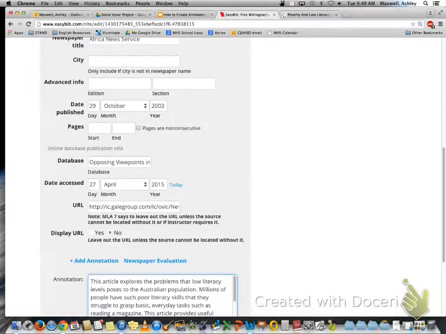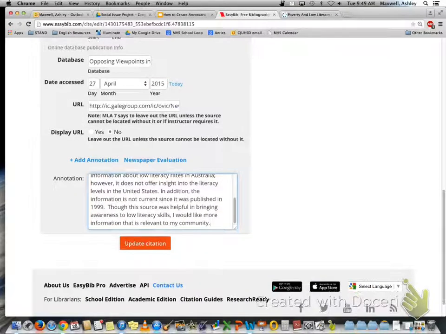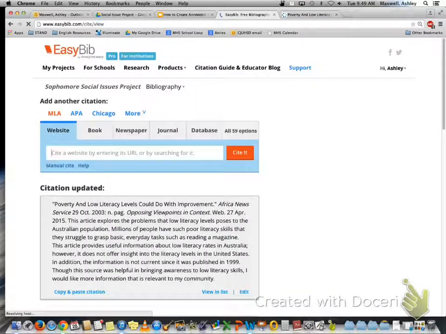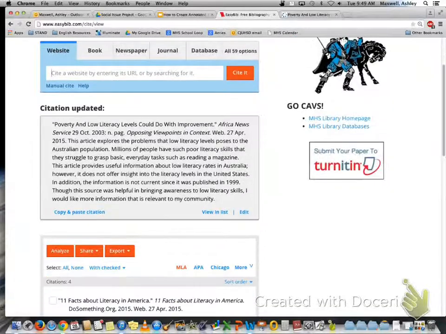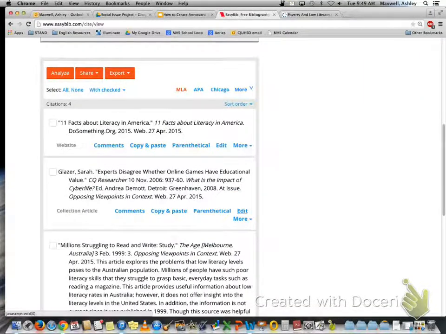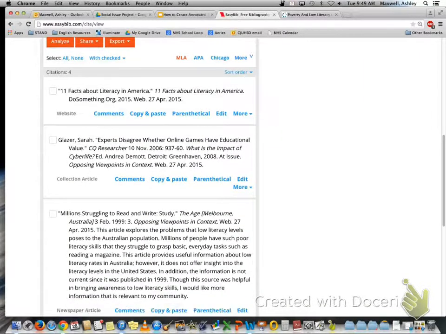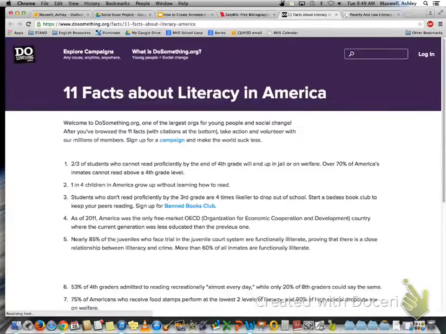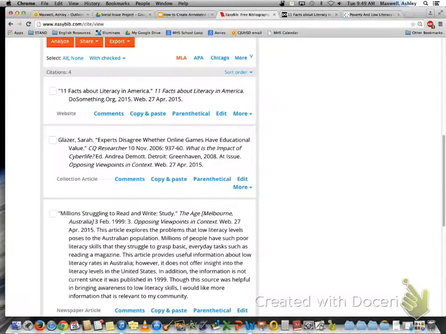You write your annotation here, and once you are done, you click Update Citation, and this is what it's going to have. It's going to automatically save in your EasyBib account, and you move on to the next one. So again, if this is the next one, click on More, click on Link, open up the link, and go from there. It's pretty easy. If you get stuck or you have any questions, be sure to ask or email. Good luck, everybody, and make sure you do that for all of your sources today.